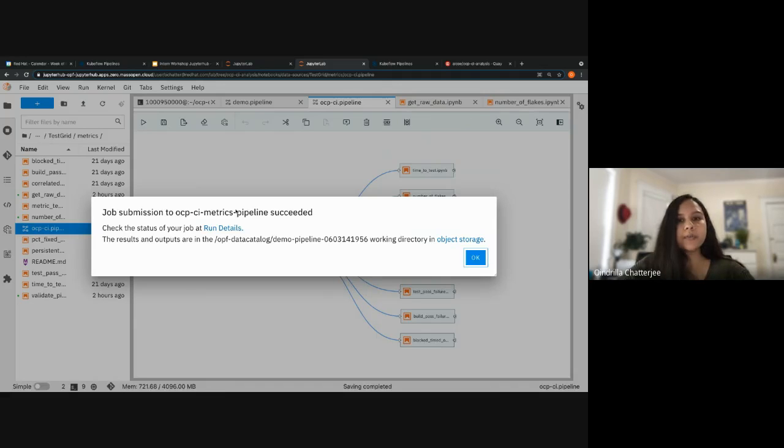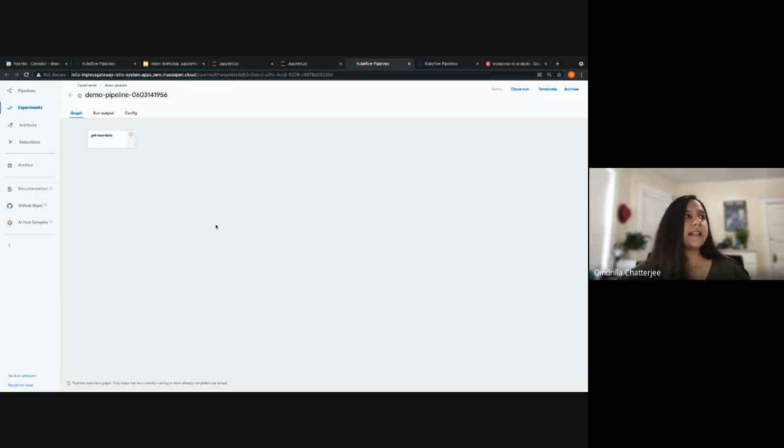And in order to inspect and make sure that the run is working as expected, you can check the status of your job by going to the run details from here. This takes you to the particular experiment or the run that you just triggered. For each notebook in the pipeline, you should be able to see a rectangular box here. There's a rectangular box for every step of the pipeline.